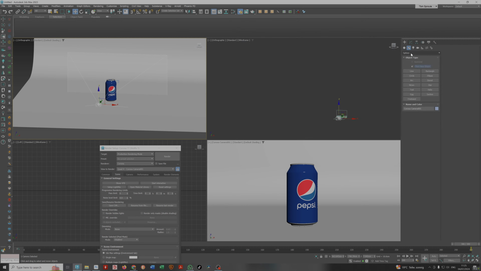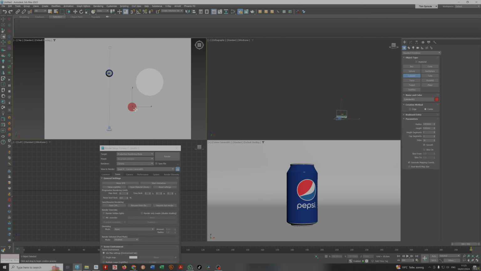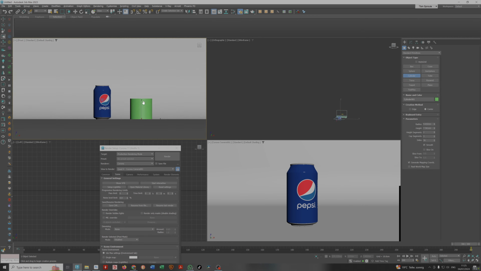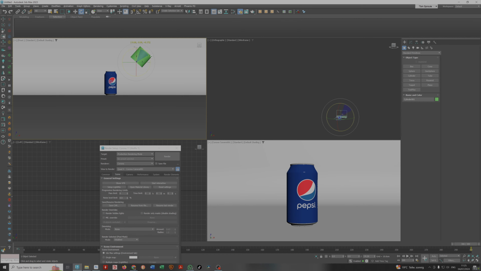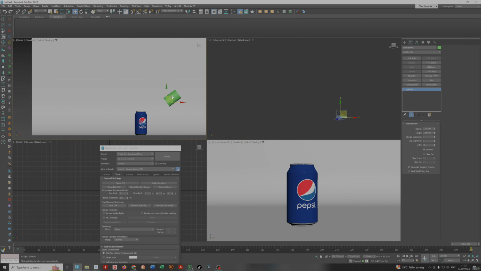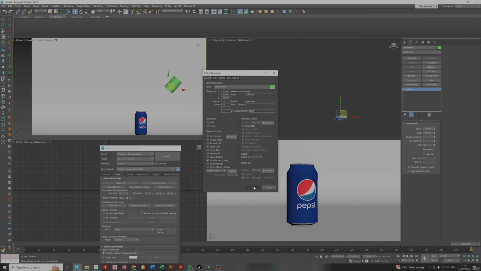Let's get a cylinder. I'm just going to go top view. I'm going to get a cylinder. Oops. Cylinder. And make this a liquid source. The radius, let's reduce this. And something like this. And object properties. I don't want it renderable. Yeah, let's make it not renderable.